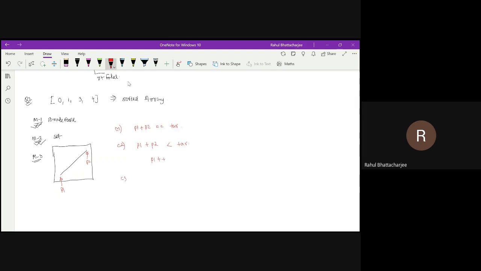Okay, now the other case, P1 plus P2 is greater than my target. Now if I want to reach my target, what do I need to do? Decrease the P2. Correct, correct. Decrease. Fine.